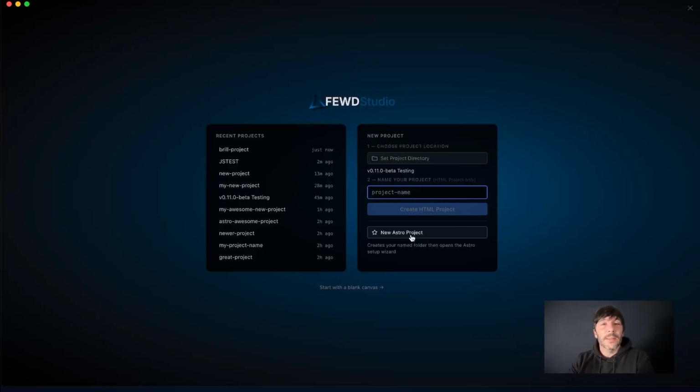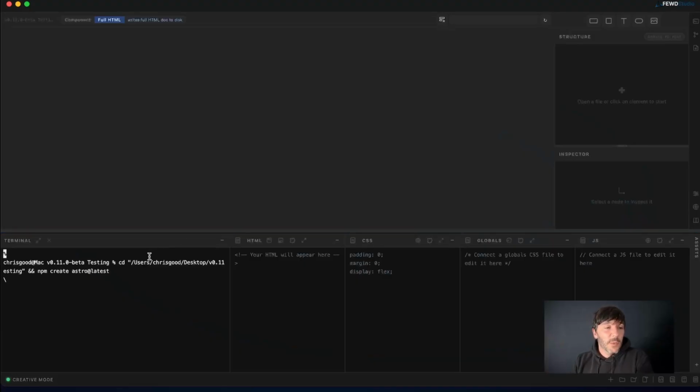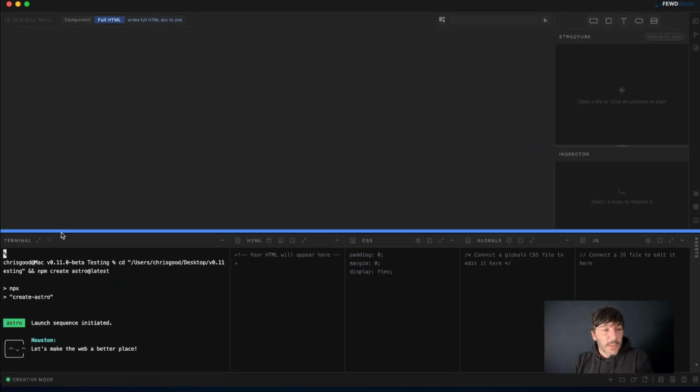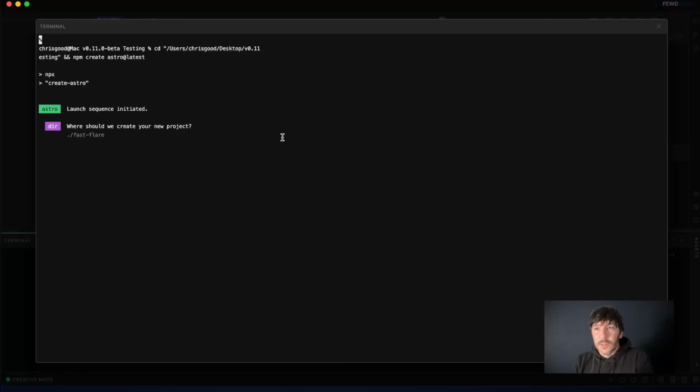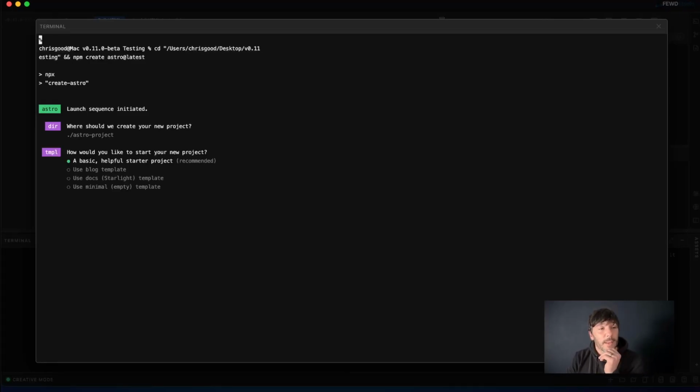Now Astro is installed via the terminal. That's how you do it if you go to Astro. And so what that does is fire up the terminal and start the process. So I'll maximize this so you can see it a bit better. Where should we create a new project? So this is actually the project folder. So Astro project. Okay, and then hit enter, and this is the Astro experience as you might have experienced it before. Don't know if you've done it.